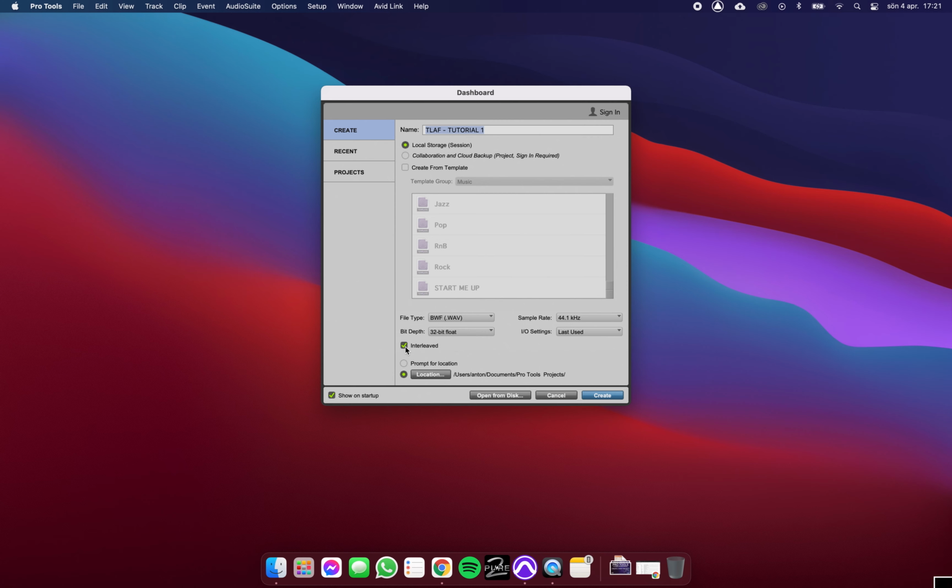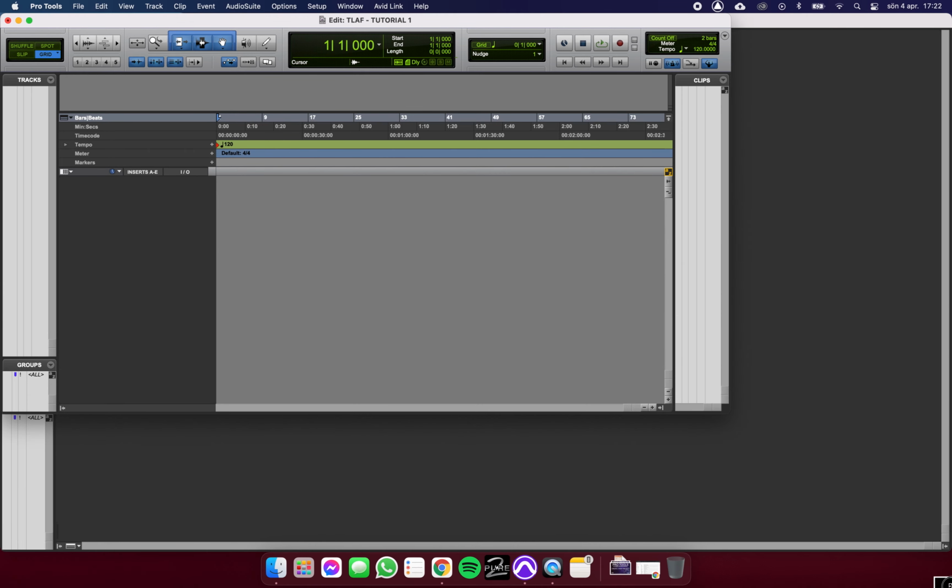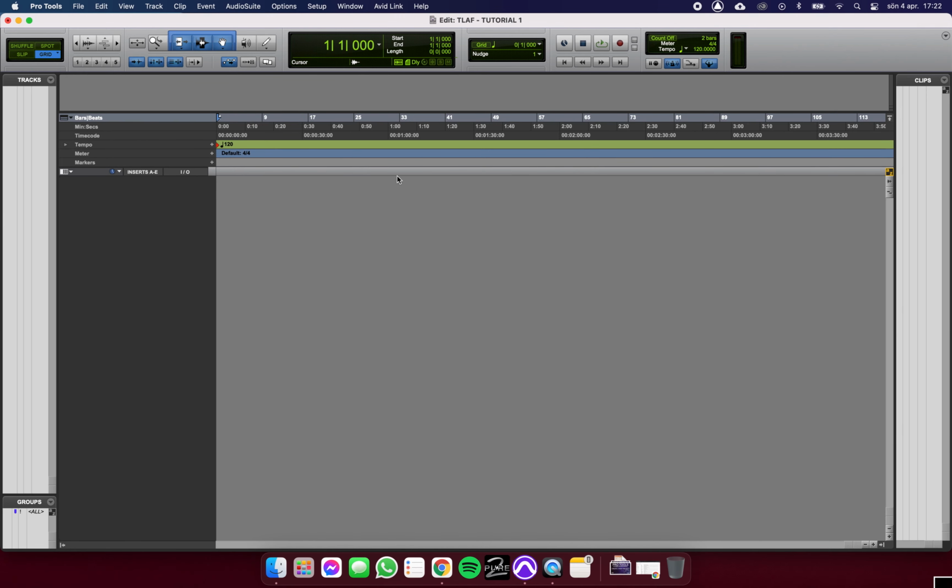Anyway, let's choose where we want to store the project and the project files. I've created a folder in my favorites that's called Pro Tools Projects. It will show up here on the left, and that's where I store all of my projects. Click Open when you found the spot, and Create. Here it is, your first Pro Tools project. Congratulations! You managed to create your first Pro Tools project.